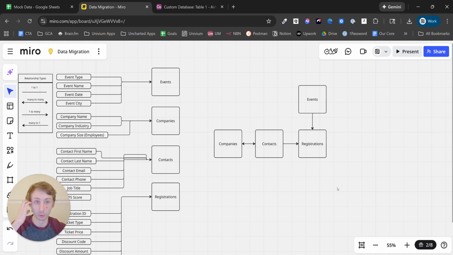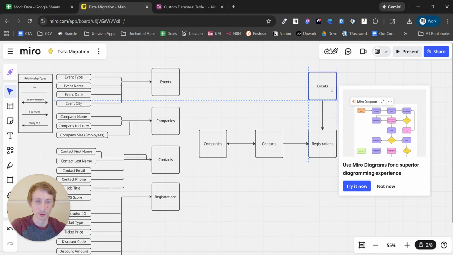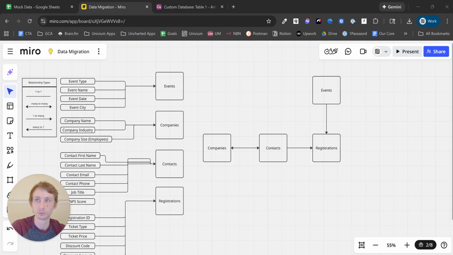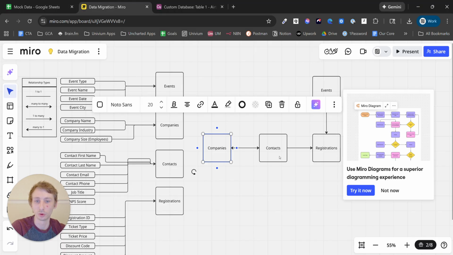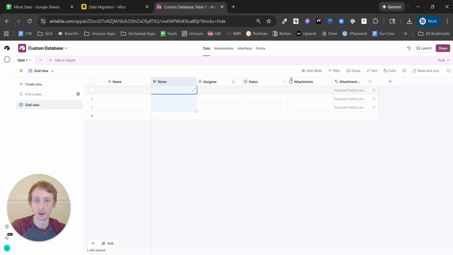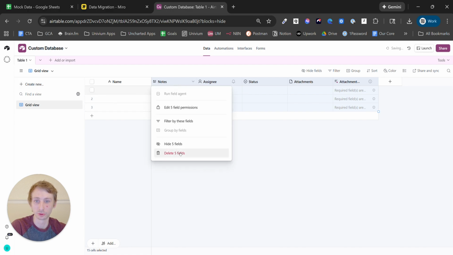Now you have to identify what is the relationship between these. What do we want to see? So, let me think of a good way to explain this. So you have to determine what field you want to see when you're linking records in Airtable. So let's go ahead and let's just create these tables in Airtable. I'm going to start completely from scratch.